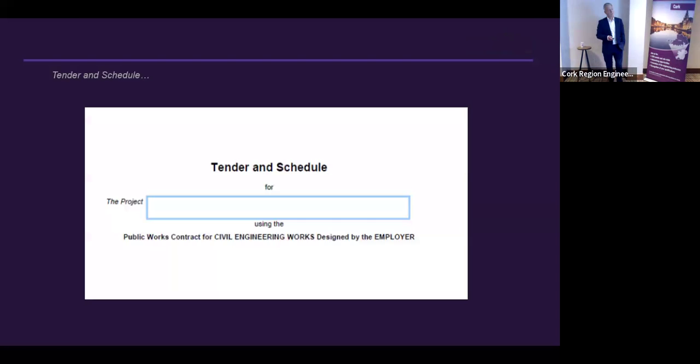The tender and schedule, for anybody who doesn't know, that's the front page of the tender and schedule. So that's what it looks like, just in case you're searching for the documents after tonight's discussion.